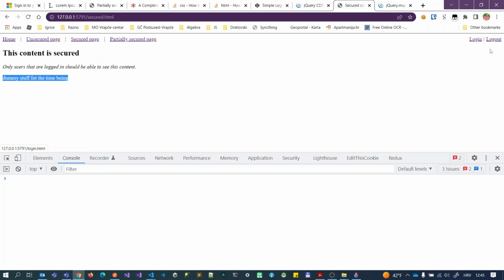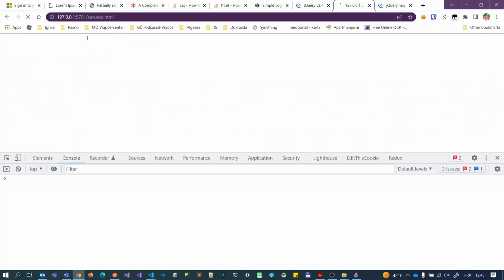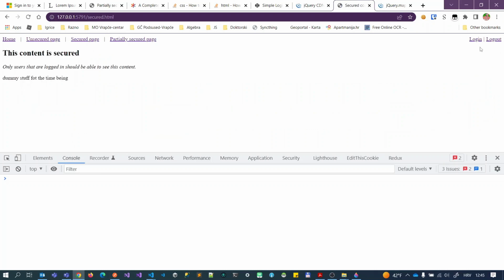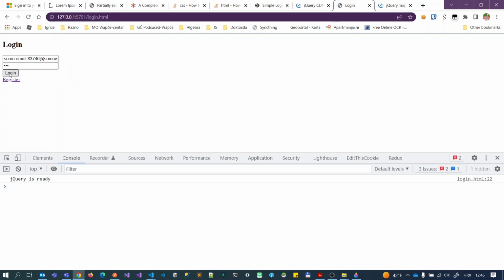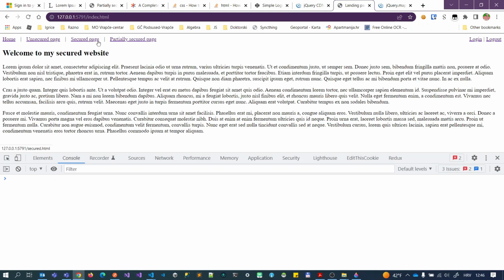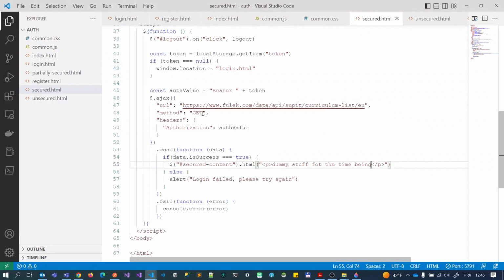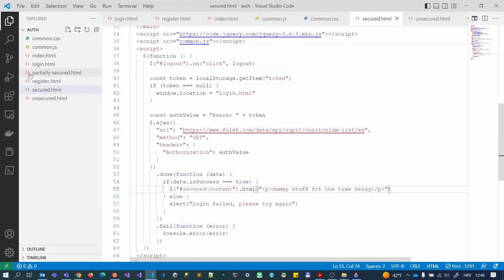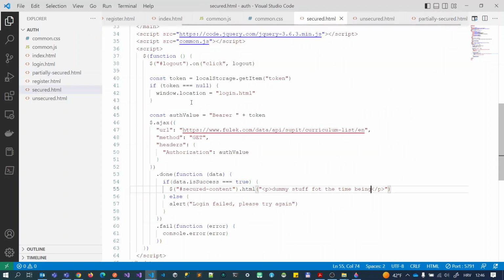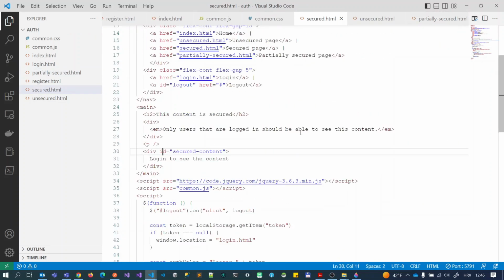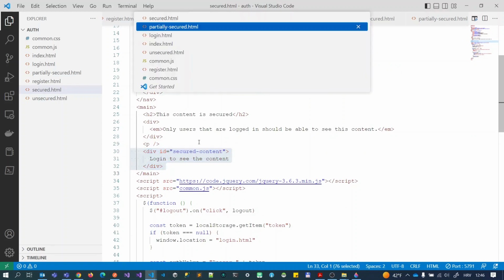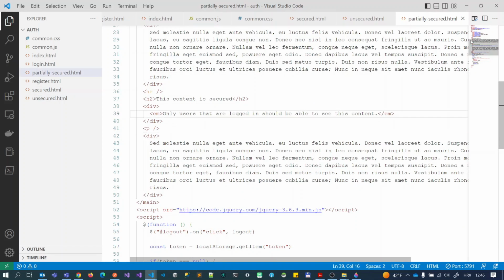And if I log out, then the secured page will show, okay, dummy stuff for the time being. Log out, okay, then secured page, and then I log in, and then I see stuff. Yeah, and for partially secured page, I will do the same. So partially secured page. Let's copy this secure content. We'll see actually better situation here.